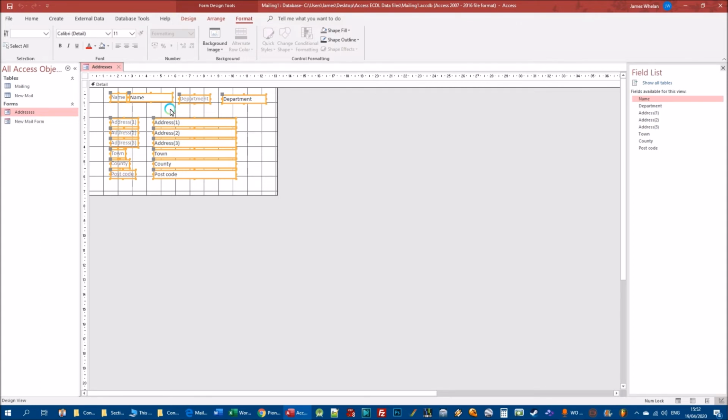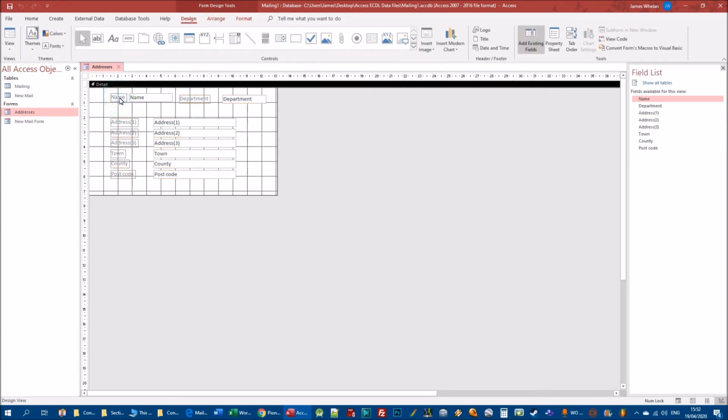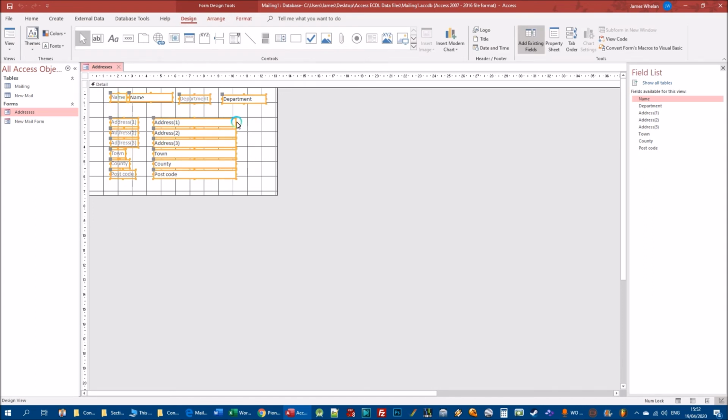So again, it's just using information that we already have and carrying it over into a new domain, if you like. When you want to select everything, you don't need to go to Format because you already know the keyboard shortcut for it. So we're back to Design, Control and A, and everything is selected.